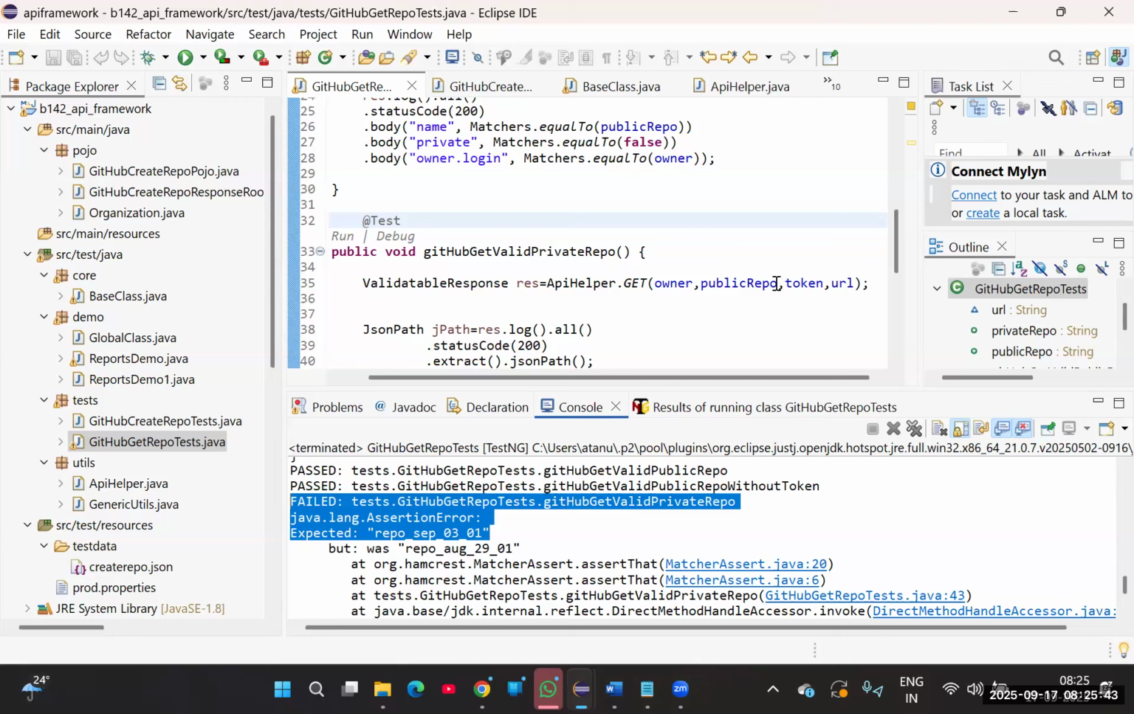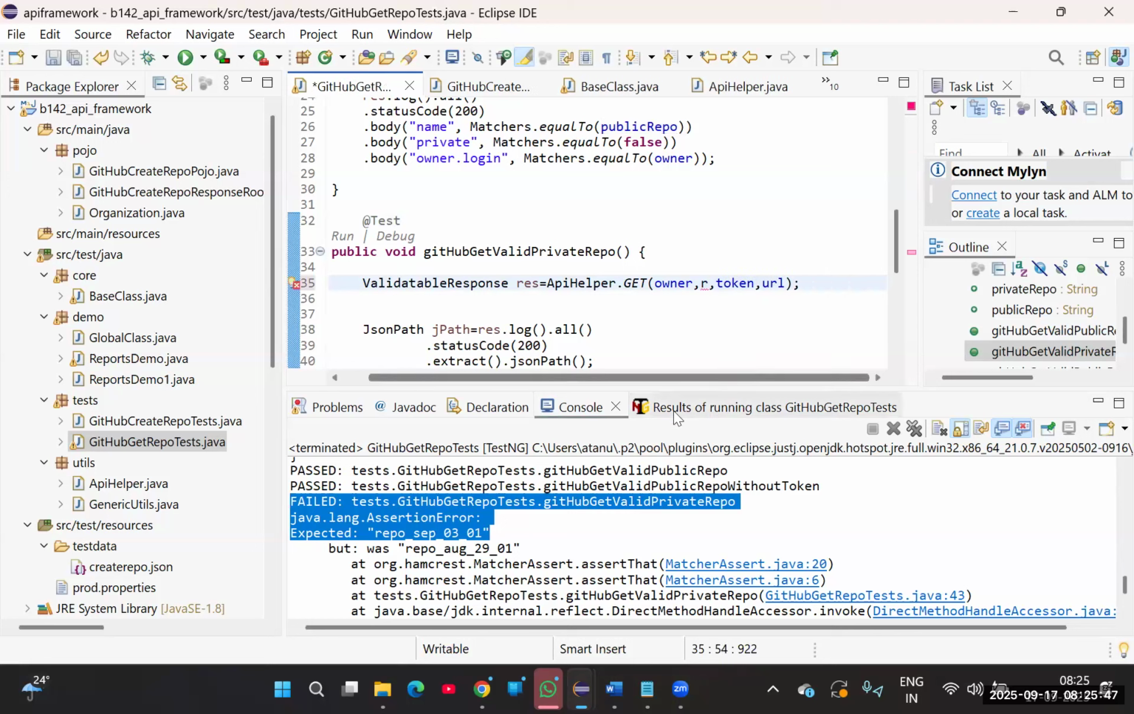Yes, sir. I should give just repo. Private repo you give, no? See, this test method is for private repo, right? So you should give private repo as input, no? Yes, sir. Correct, sir. Now it should work.